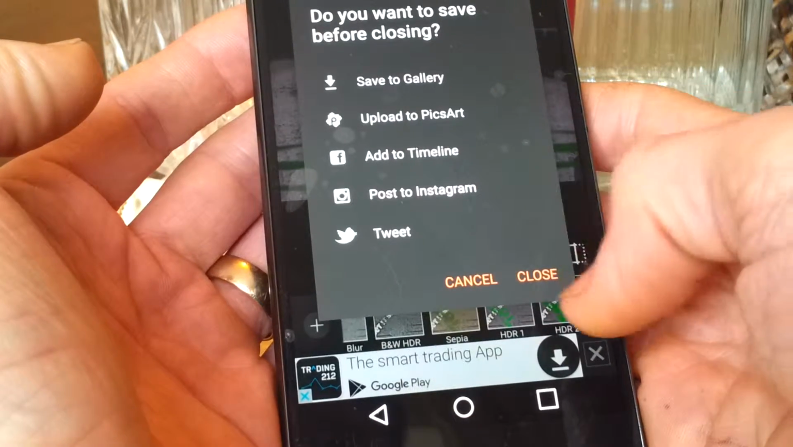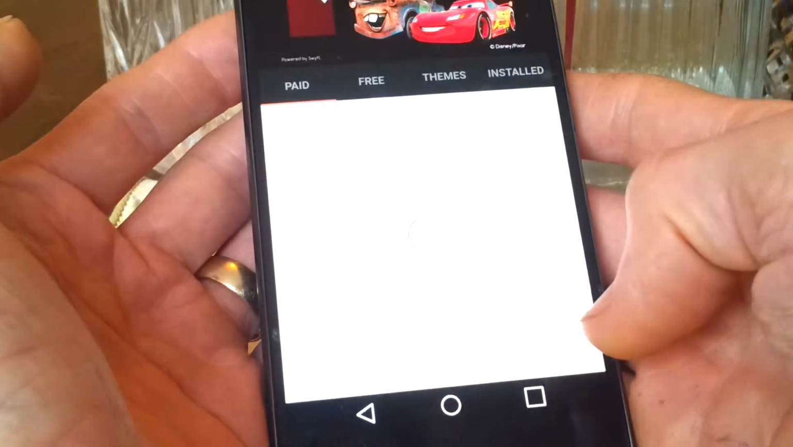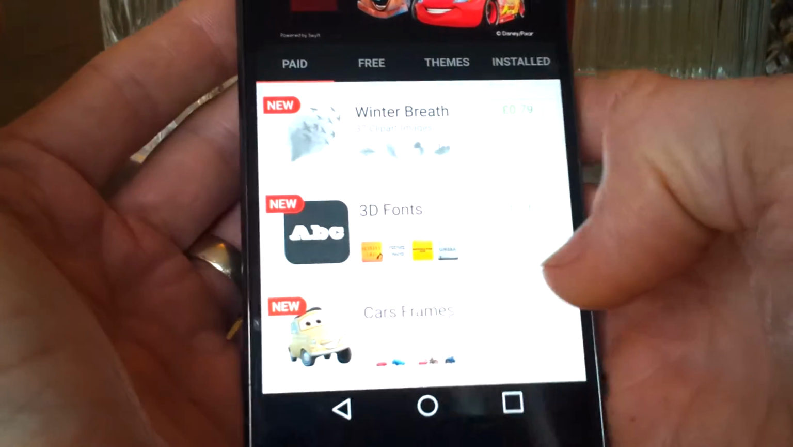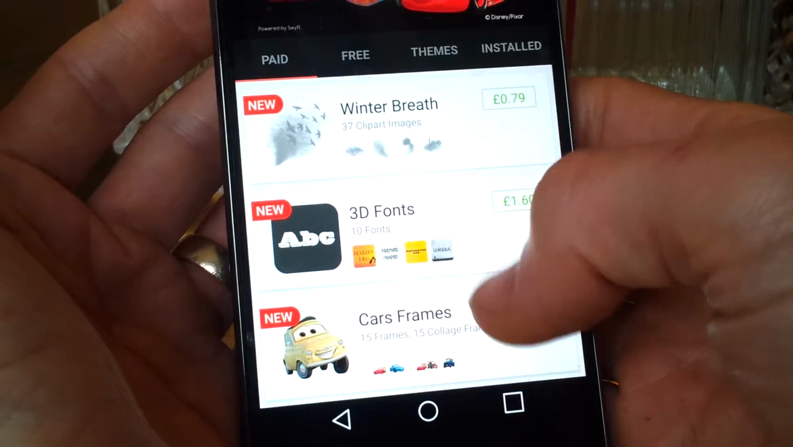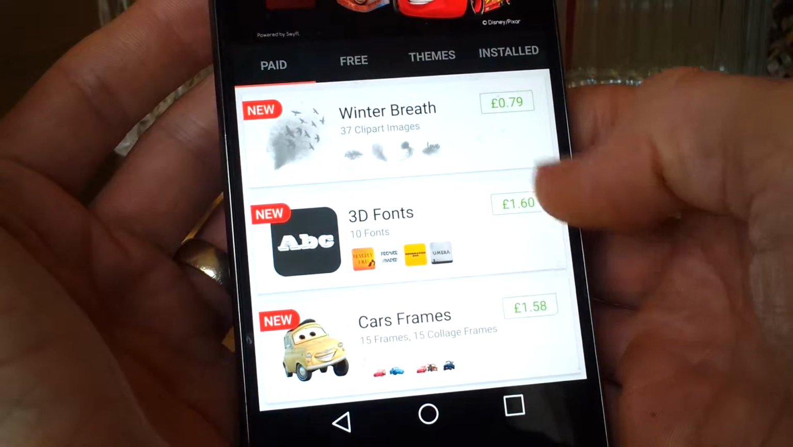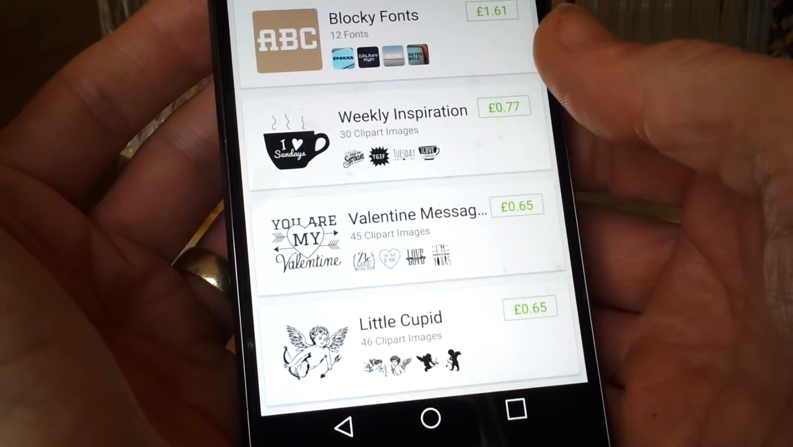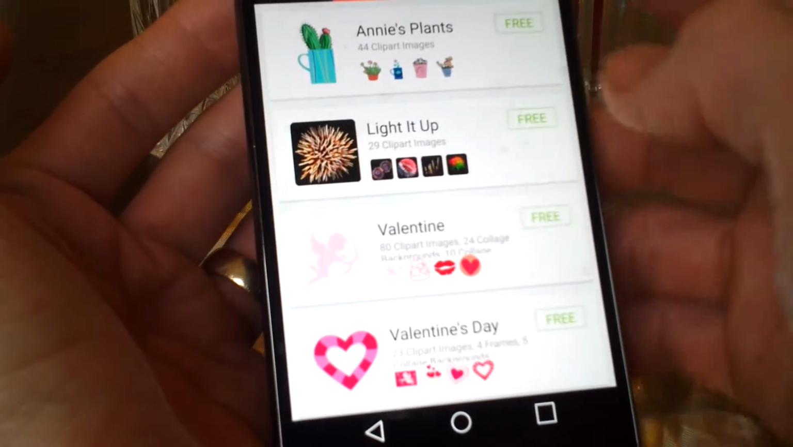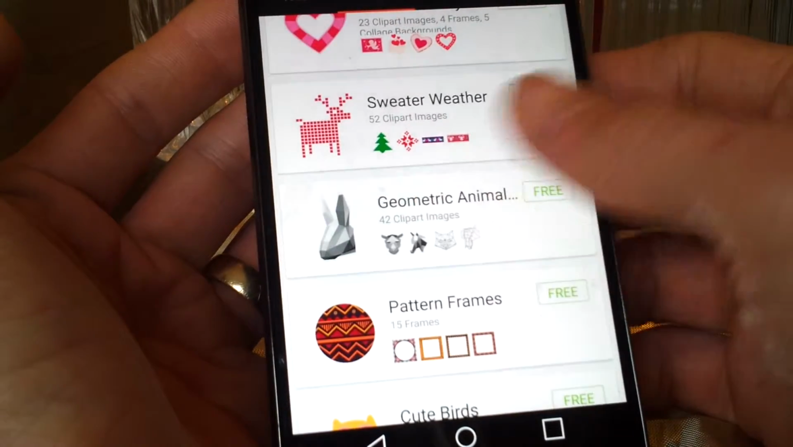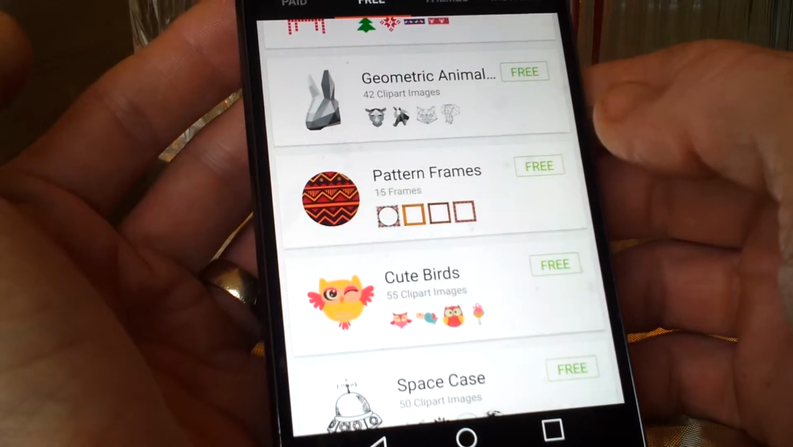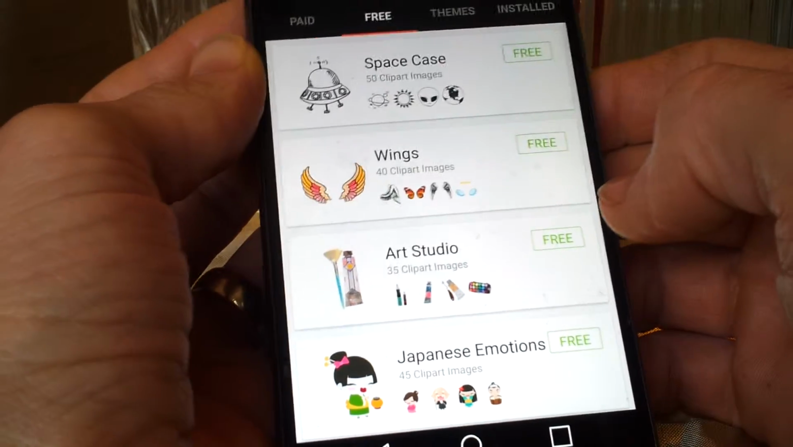It's asking me, do I want to save it, and actually no, I don't, so it doesn't matter. So there's just a few apps that I've been using. There are paid ones with fonts and 3D, but they cost like £1.60 or whatever, but I've found there's tons and tons for free, so I don't use any of the paid apps at all. I can just get along with the free ones.